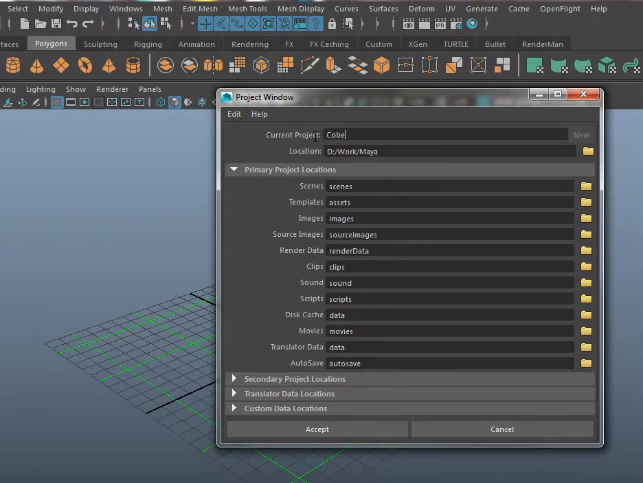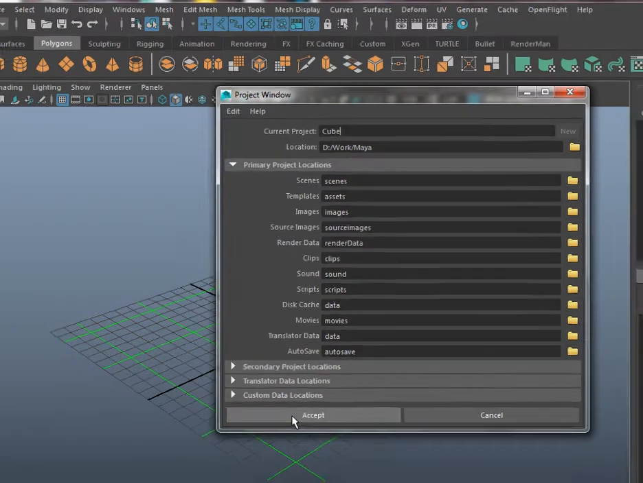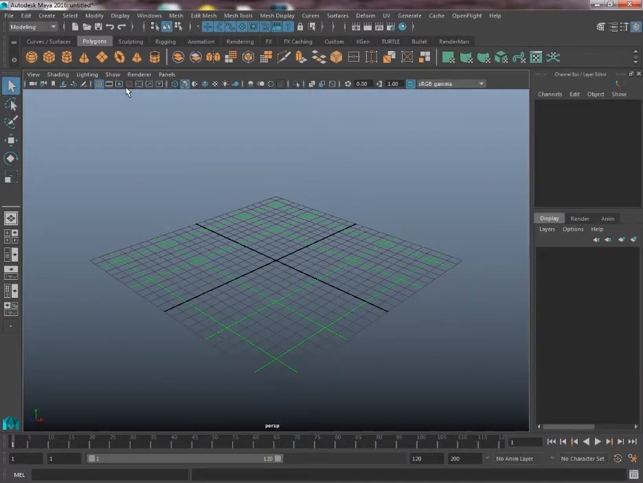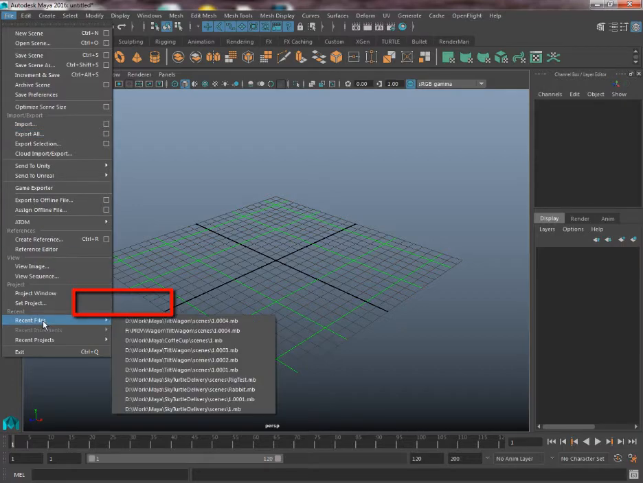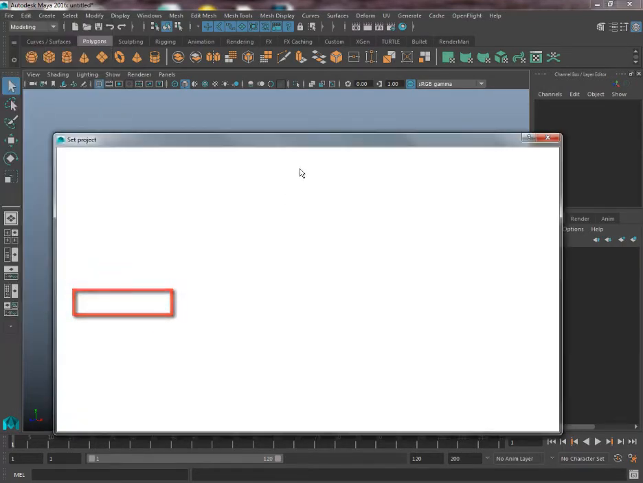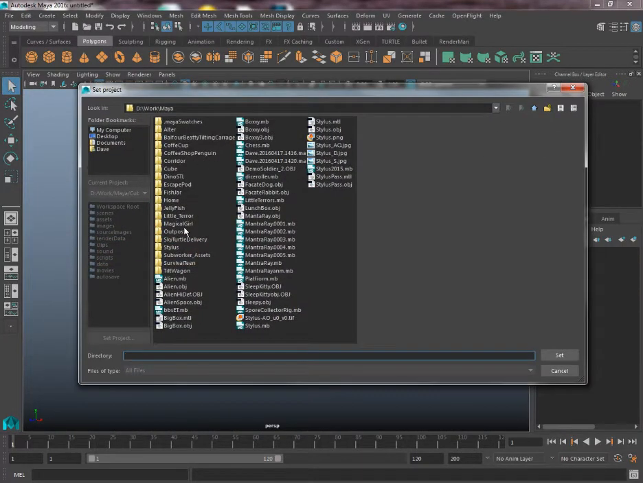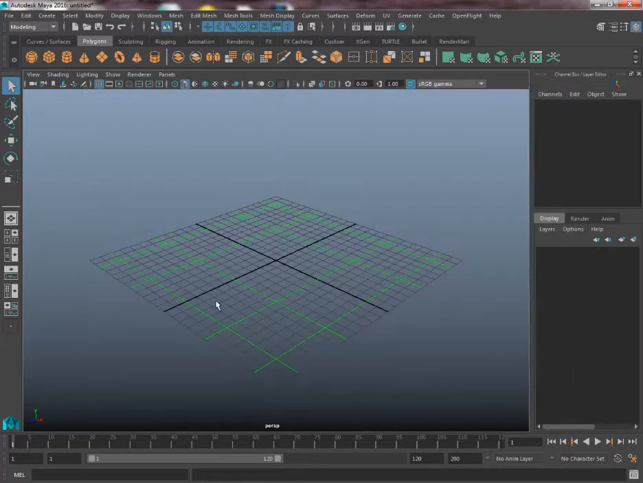So let's call it Cube. And obviously the location, we can change that to wherever we want to send our files. Mine's in the right position, so I'm just going to click accept. Now, just to be on the safe side, what I'm going to do is actually go into File again, then down to Set Project, and then I'm going to find that project and set it so I know definitely that anything I save gets saved to that position.